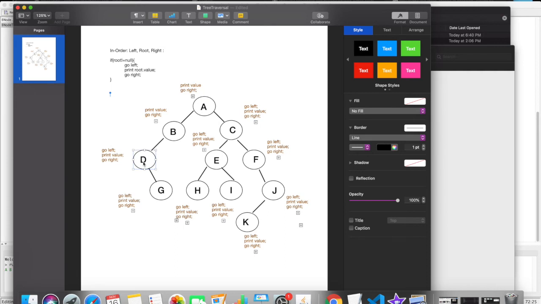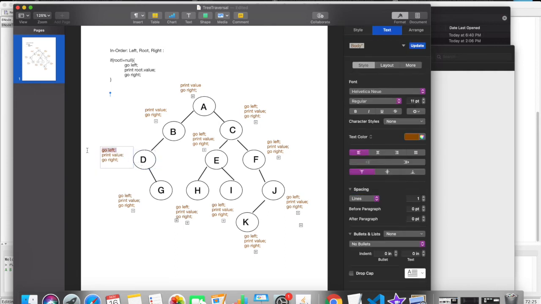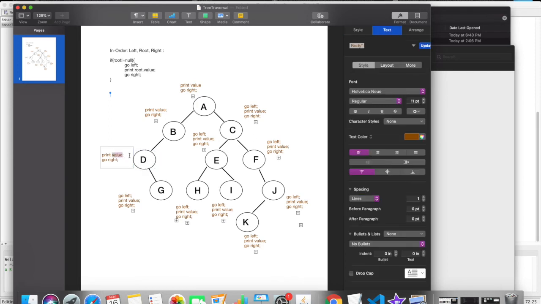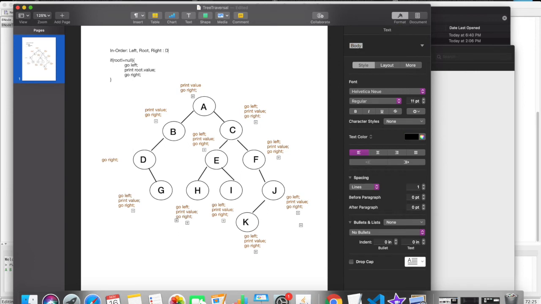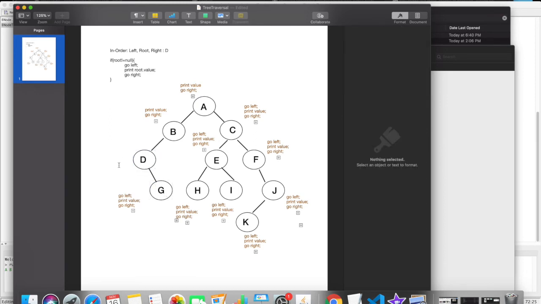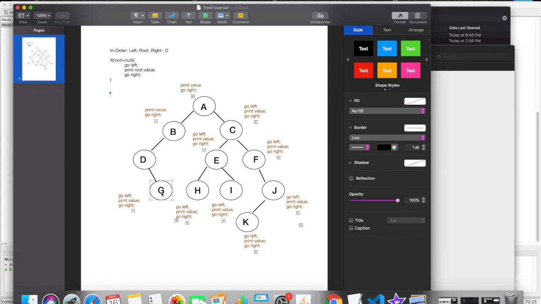I'm at node D. Go to the left. I cannot go to the left because there is no left. So what else I can do? Print value, and I'm going to print D. Now it's saying go to the right. I go to the right, and I'm here at node G.